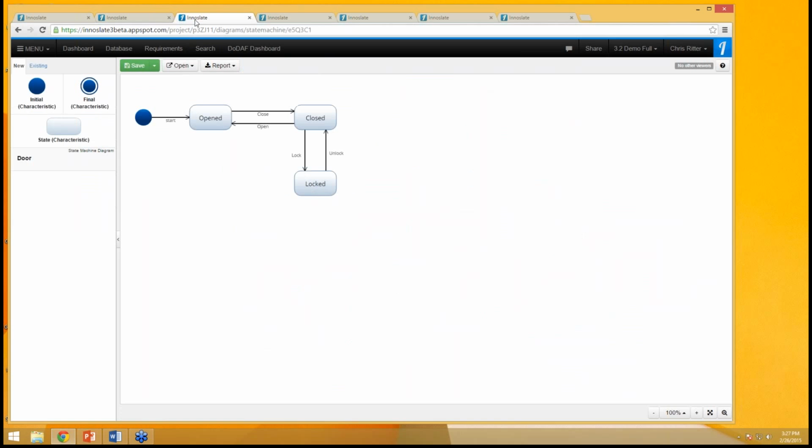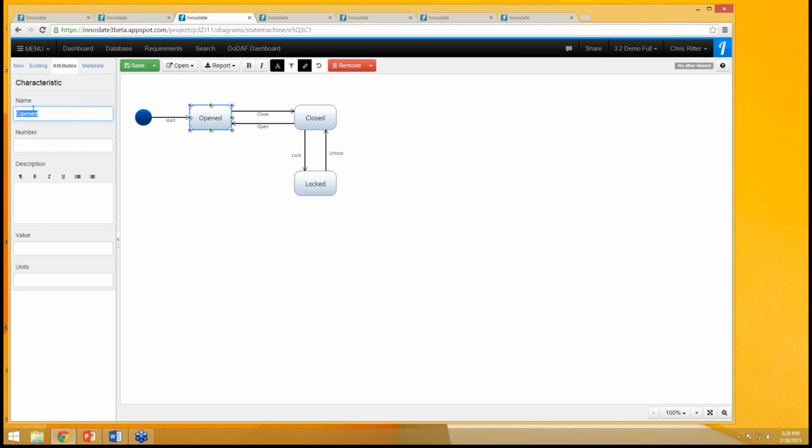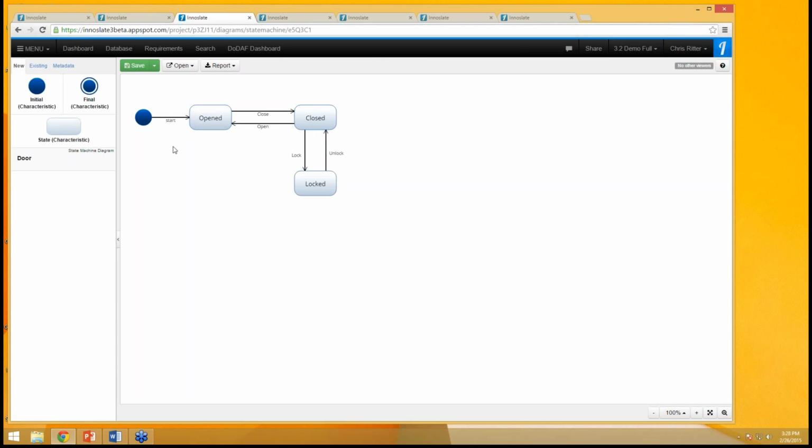And going along with functional information, we also now have the state machine diagram. And let's look at the state machine diagram that we have here. So we have 3 states. We have an open state, a closed state, and a locked state. And those states are represented as characteristics in LML. So we're still using the LML schema to represent these. And now we have actions, which are the transitions. So all this is using the same LML ontology that everyone's used to using, but now you can see and visualize a state machine diagram right within Innoslate.